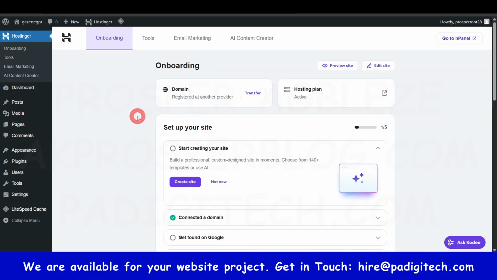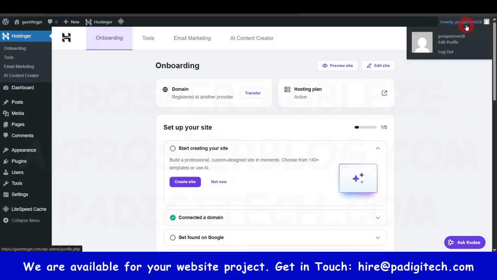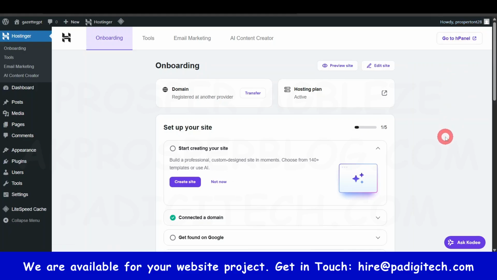So you need to take note of your login information. That's either your username or your email, then your password. So just take note of that. Another thing you might also see is that once you are here, you might be seeing your email appear here. If you don't want your email to appear, you can just click here, click on this edit profile.